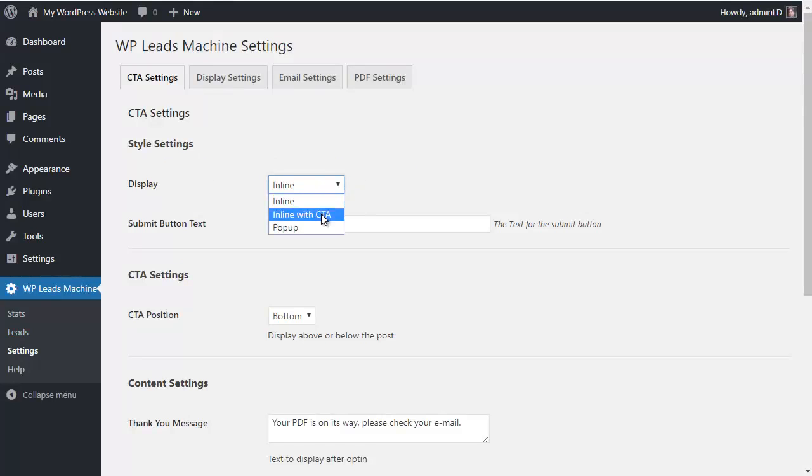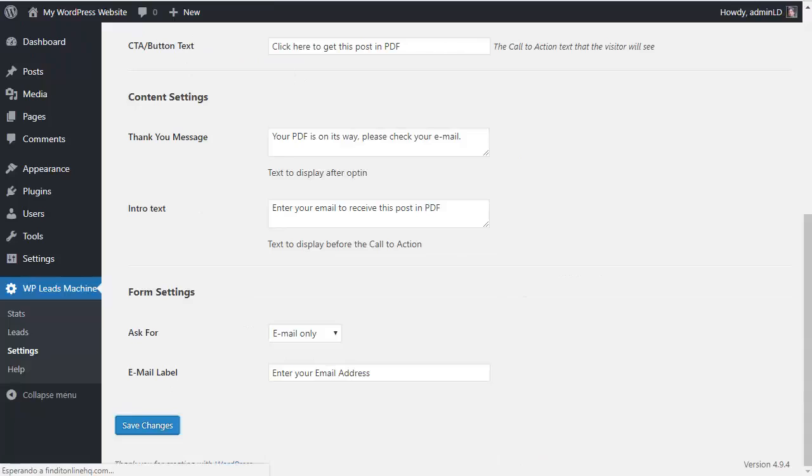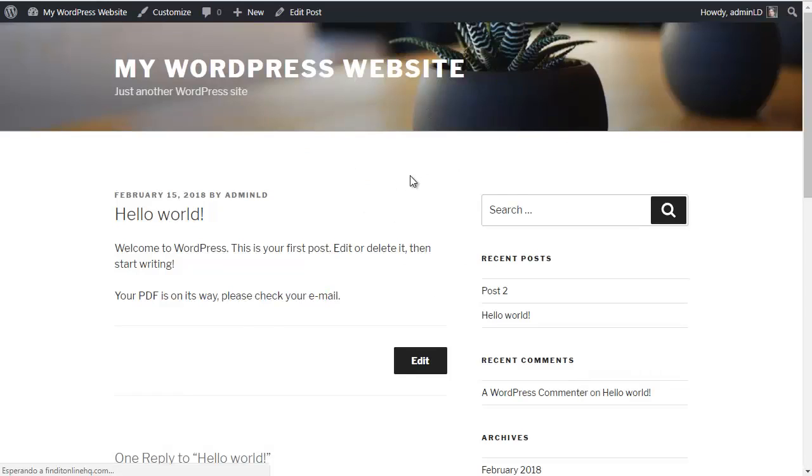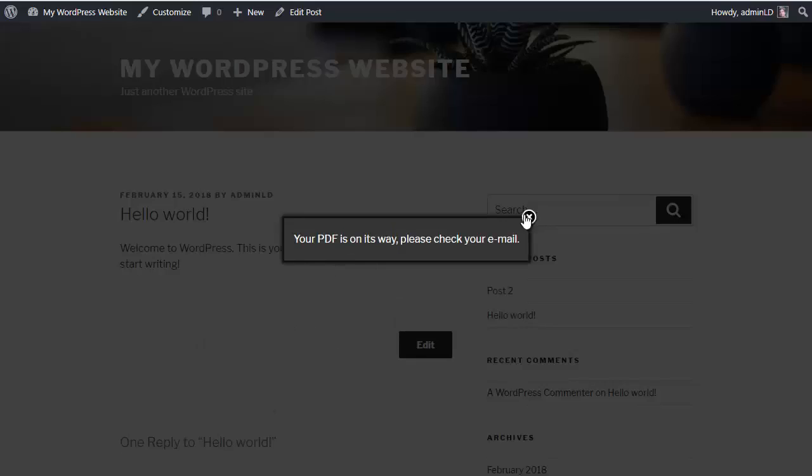So it could be inline with call to action, or for example, pop-up, right? With pop-up, you get three different styles. You can preview here. Let me save this. And we're going to test the pop-up here. I'm going to refresh the page, and you get the call to action here. And again, this is all configured. You can configure everything, submit, and then this is converting this post to PDF and emailing it to the user.